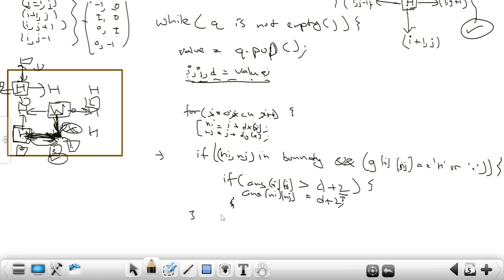And I will add this value in the q as well. So I will do q dot add, the value in the q, which is new i, new j, and distance plus 2. This is the new updated value. Only in that case I am going to add the value in the q, and this is how I am going to perform the bfs. Now I hope the idea behind bfs is also clear to you.